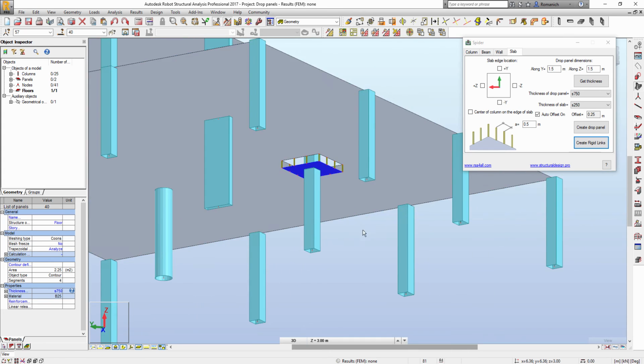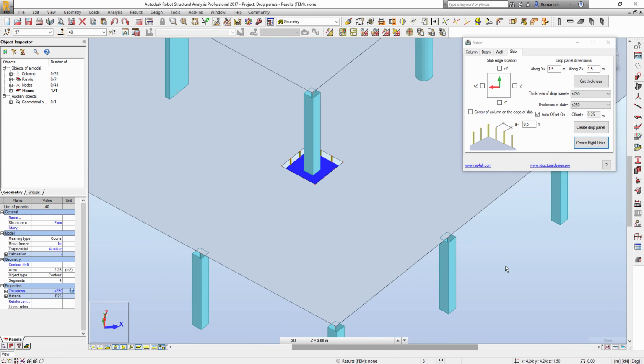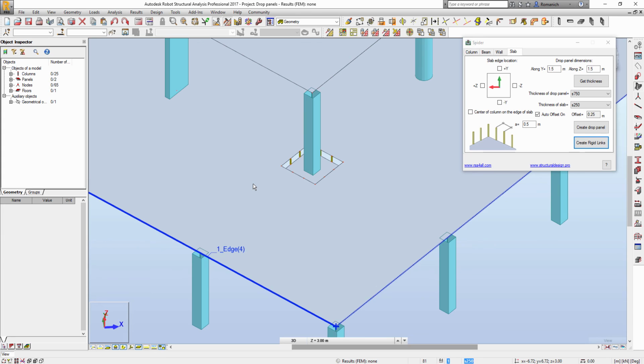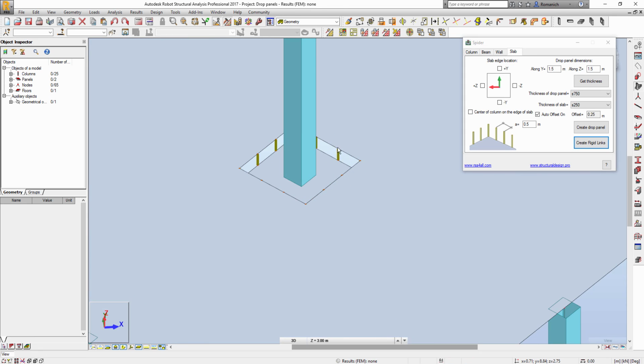As we can see, now it's connected. In case we have a model from Revit and we need to input this value, this distance, manually, we just uncheck this checkbox and input the value here.